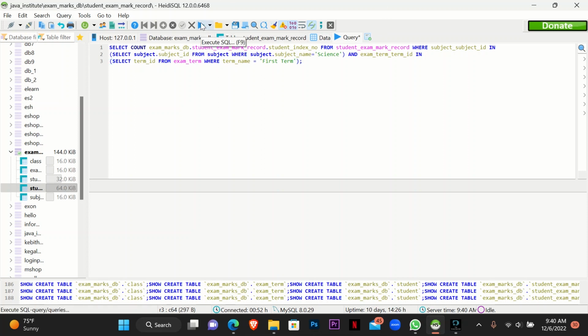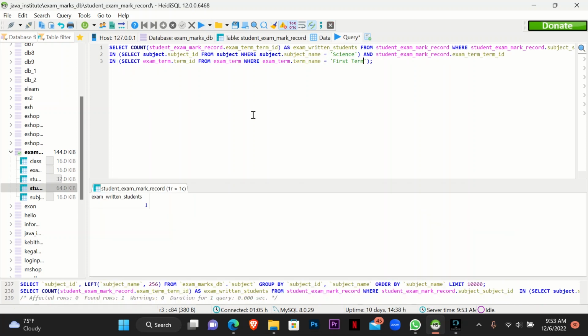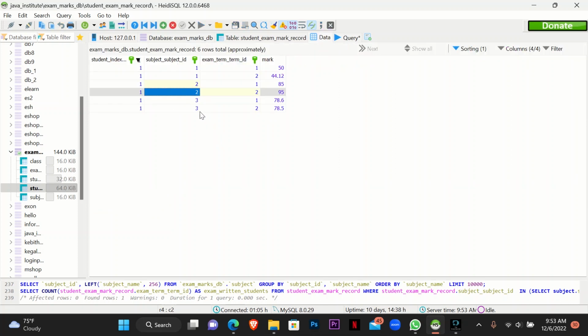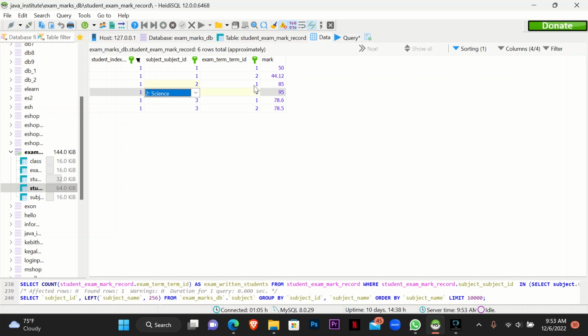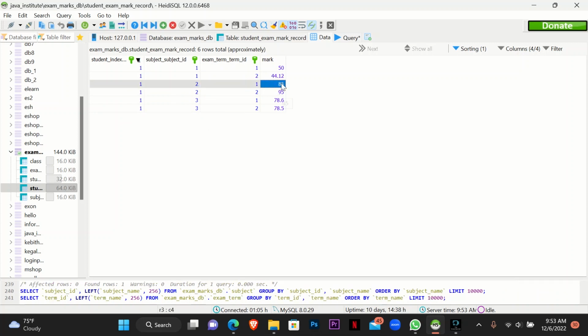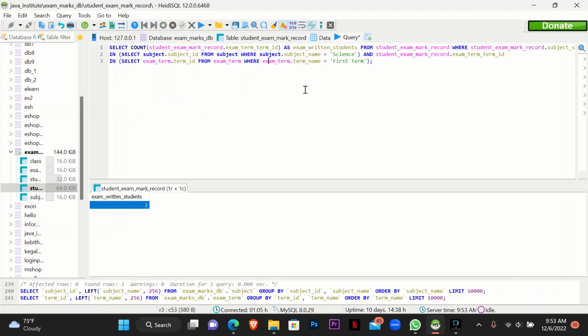Okay, now I'm going to execute my query here. When I execute the query, I get one result. Here my result is 1. When you check the table here, you can only see one subject and the term is first term. There's only one record here. Therefore, it has given the correct result.